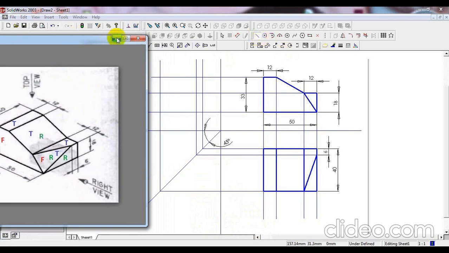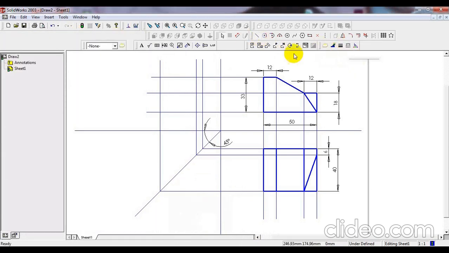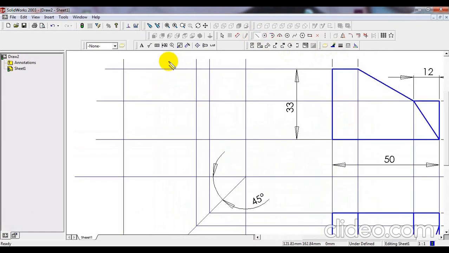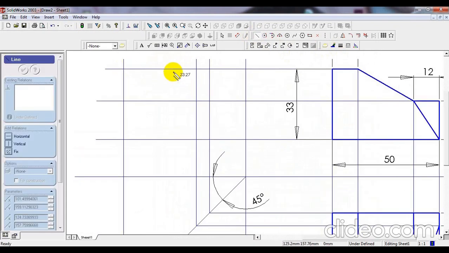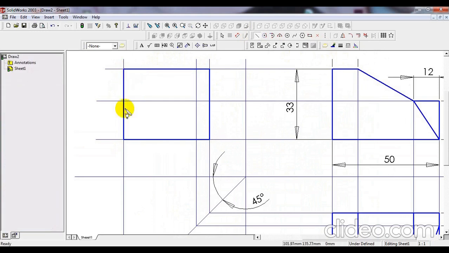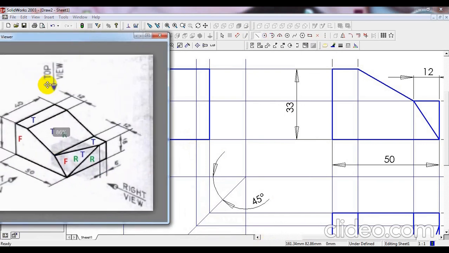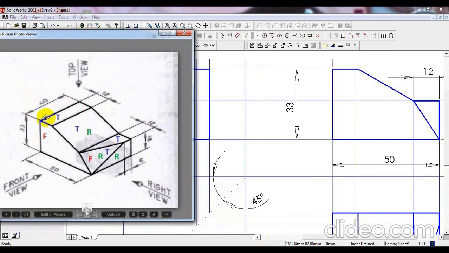Take a line command, take a thick line, from here to here, next here, height is 33 mm, width is 40 mm. This is the side view, width is 40 mm, height is 33 mm.